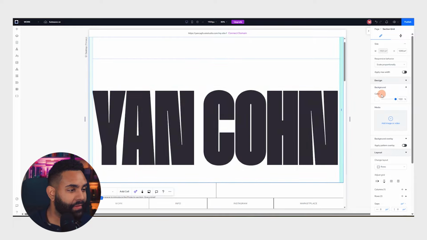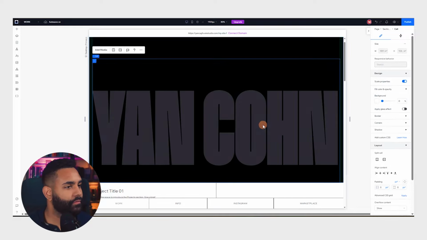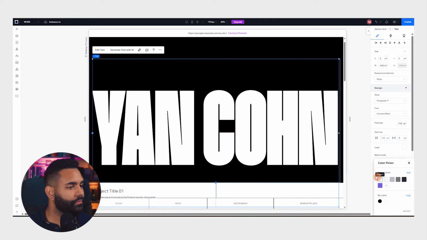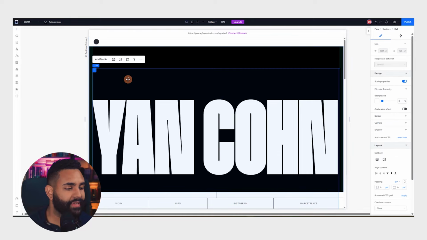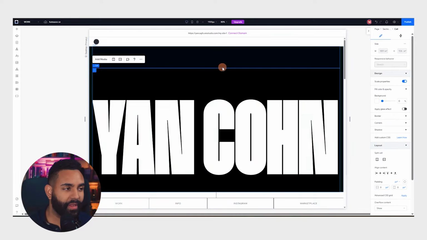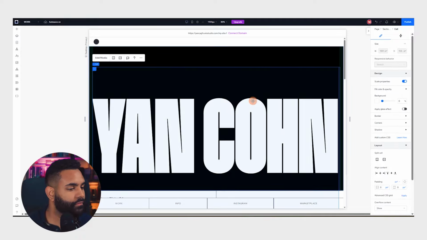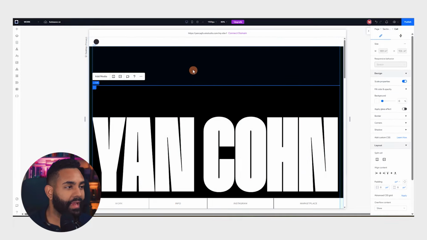Now, select the background to change the color on the right panel. I want to go for black background, white, and red. Those are going to be my colors. Adjust the text as you like.